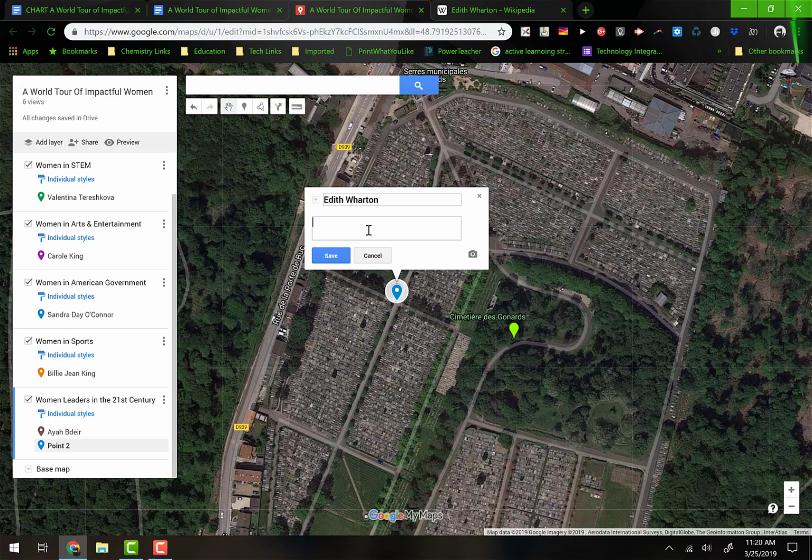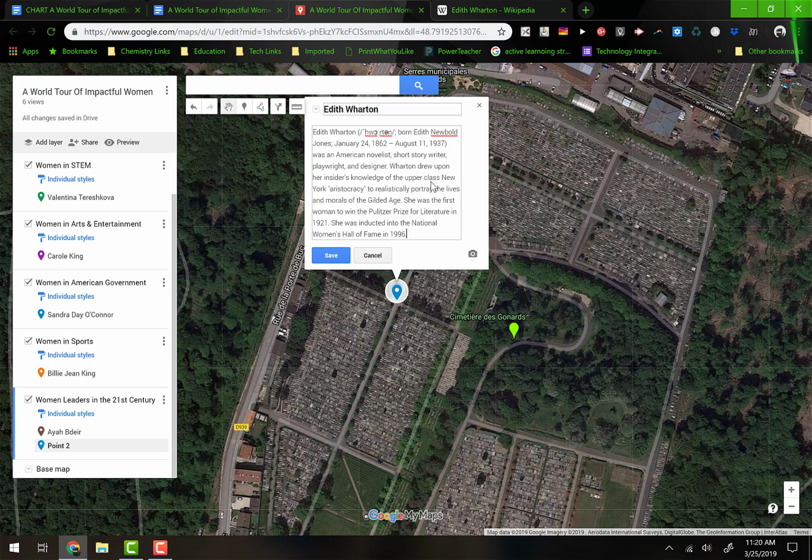Now what I'm going to do is I'm going to go back to the chart that Mr. Kamoulis gave to you where you're supposed to be typing in your information, and I'm going to copy and paste all the information about Edith Wharton from that chart into this. So now I've got a little bit of information about Edith Wharton in here. Now, the best place to do this is in the Google Doc and copy and paste.